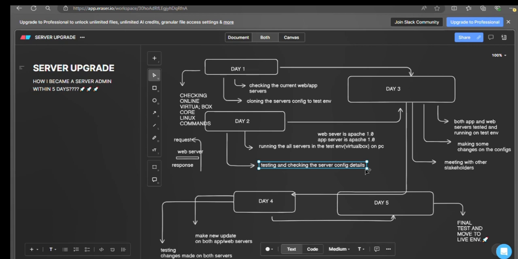So this is where I have to check the config file and test it on my Windows PC, where my CentOS, my Red Hat OS, is running as a guest OS inside the VirtualBox. So that's all about day 2.